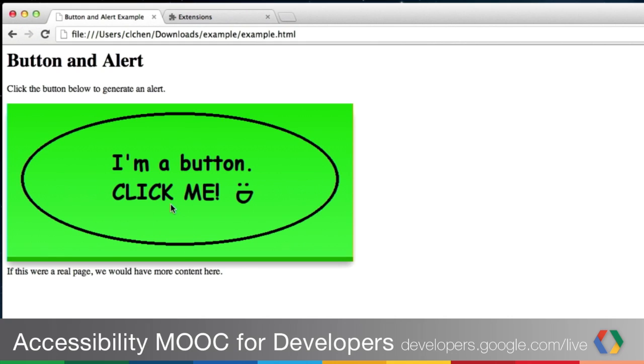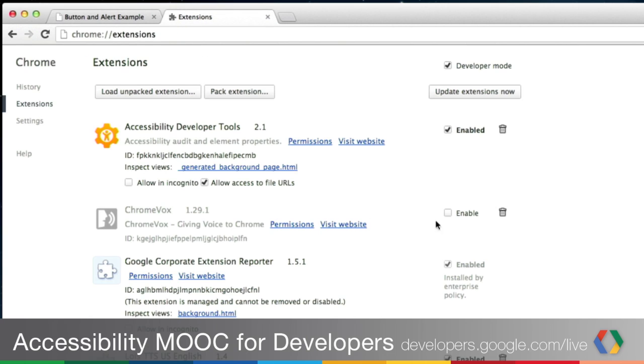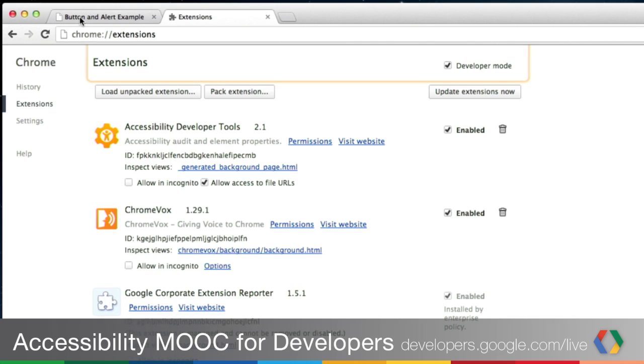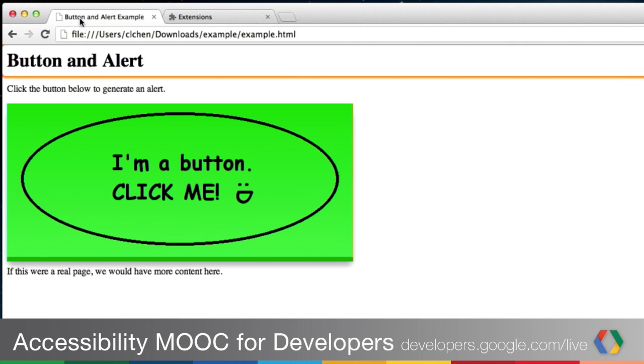So I'm just going to click it with the mouse. Clicked it, the button has been pressed, no problems. But now let's see what a user with a visual impairment would experience. So I'm going to turn on my screen reader here. ChromeVox is red button and alert example tab. All right, so now my screen reader is enabled. Let me navigate through this and let's experience what I hear.